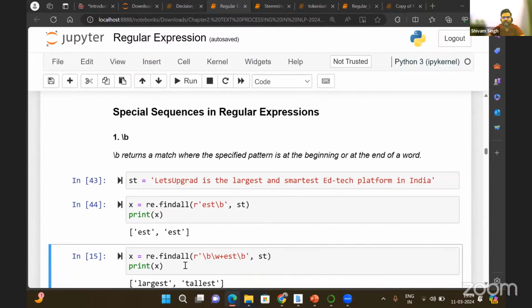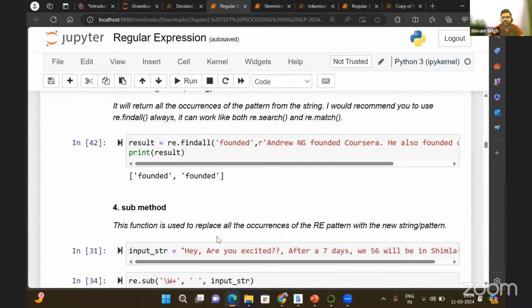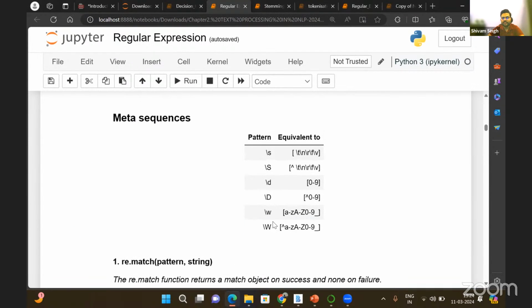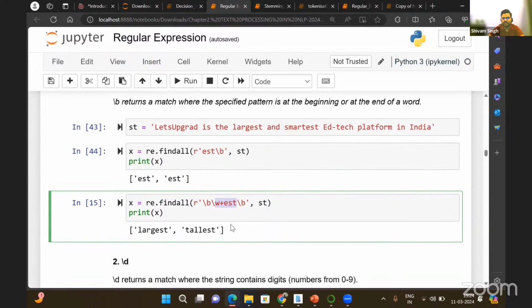for that, guys, what we can do is add the slash b at the starting and at the end of est, and we can write this est along with this small w. Okay, because this small w is nothing but a sequence. So small w will contain all the alphabets from A to Z, small alphabets and capital alphabets, and all the digits between 0 to 9. Okay, so that's what this slash w will contain.